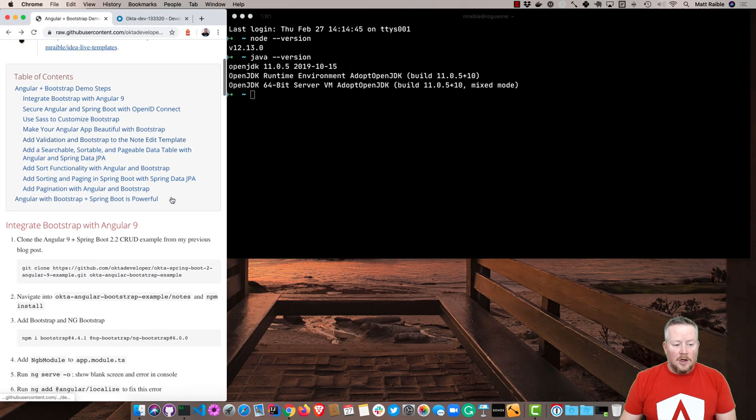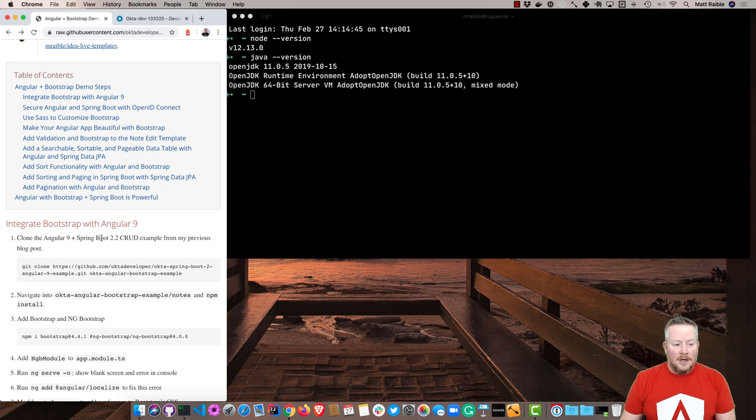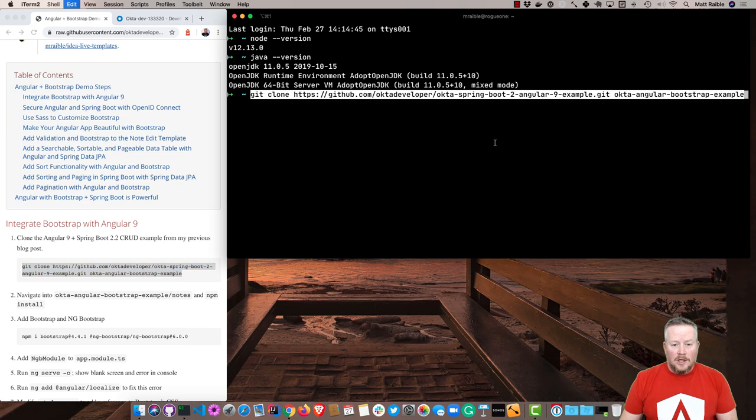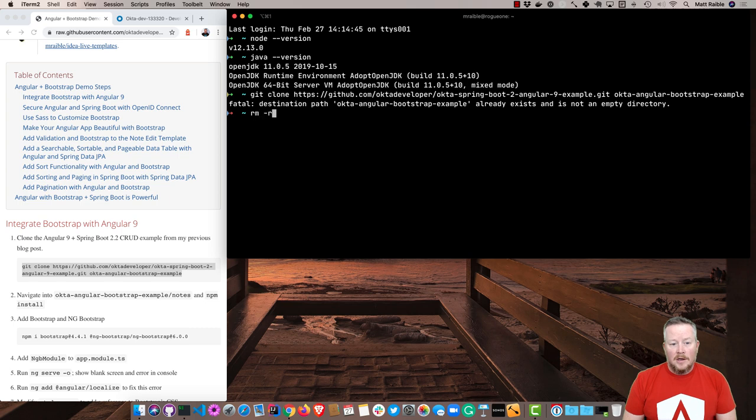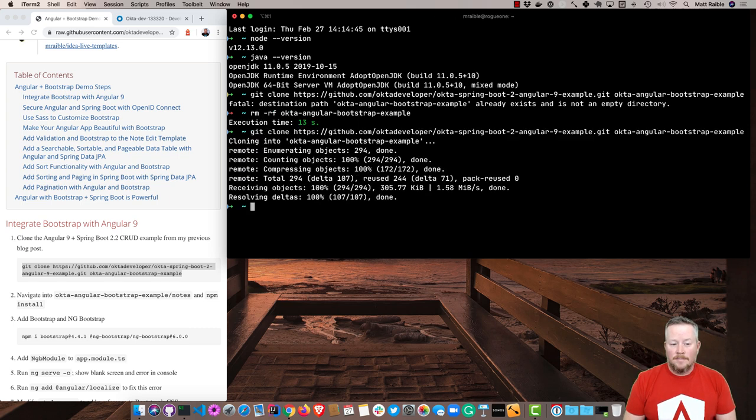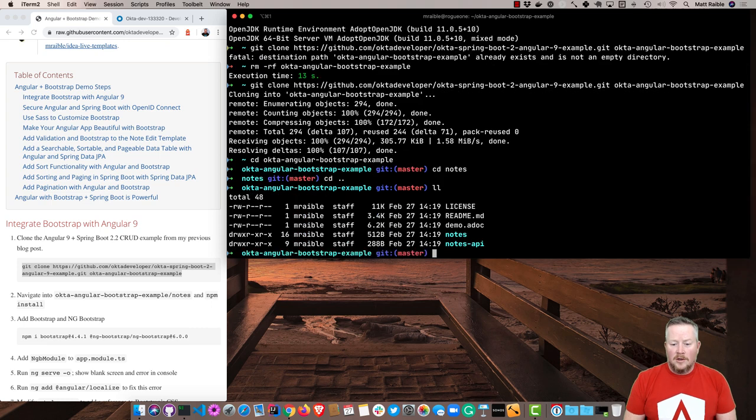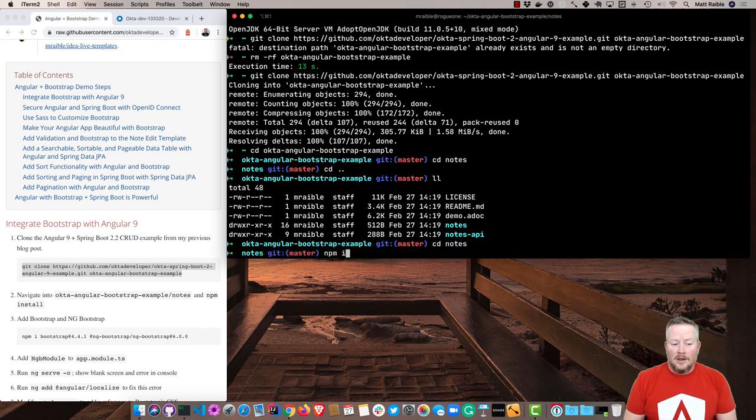To begin, I'm going to clone the previous tutorial that I mentioned, this Angular 9 plus Spring Boot 2.2 CRUD example. Using git clone, and we'll put that in an okta-angular-bootstrap-example directory. It already exists because I like to practice. Try that again. Now cd into there and go into the notes directory. That's the Angular app. If you were to look back, you can see there's notes and notes-api. The notes-api is a Spring Boot application written in Kotlin. So if we go into notes and do npm i, this will install all the dependencies in that project.